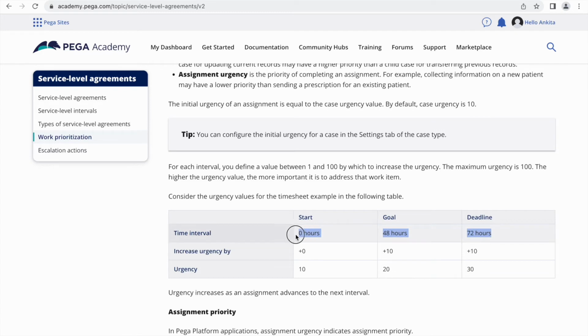Now let's see how this time works. This is where most people get confused about how SLA times work, so focus on this one. Let's say you are starting the SLA on Monday morning, which is 0 hours. If you start the SLA on Monday at 8 o'clock, then the goal will be reached on Wednesday morning, and then the deadline will be reached on Thursday morning. Sometimes people get confused that the 72 hours is counted from the goal. No, it will be from the beginning only. It won't be Wednesday, and then 48 hours more is Thursday and then Friday.